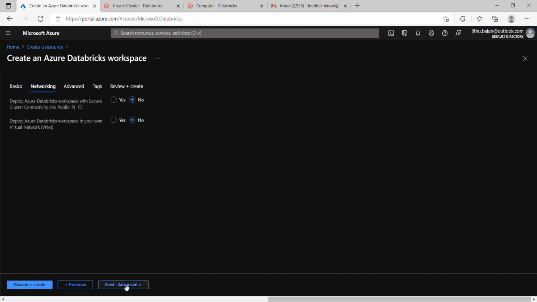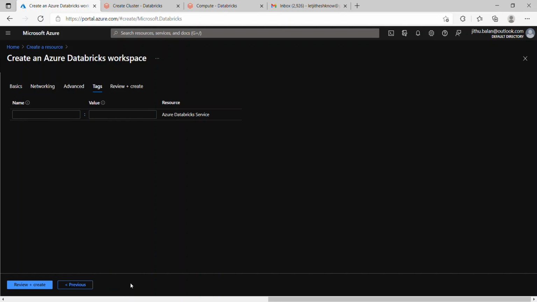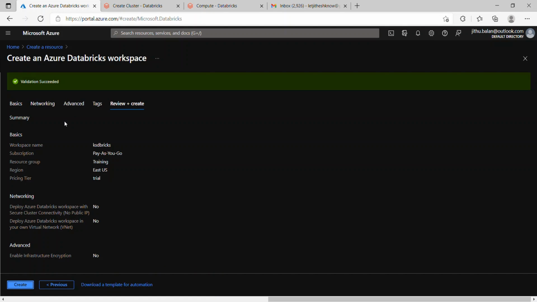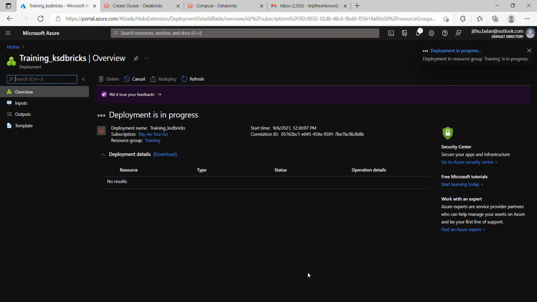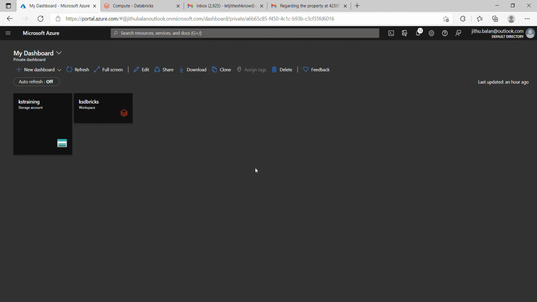Okay, then next is advanced. It is asking for the infrastructure encryption. I'm not changing anything. Then next is tags. Finally, review and create. Once the validation is completed, you can just click on create, and your Databricks service is creating now. Now we have Azure storage account, Databricks.